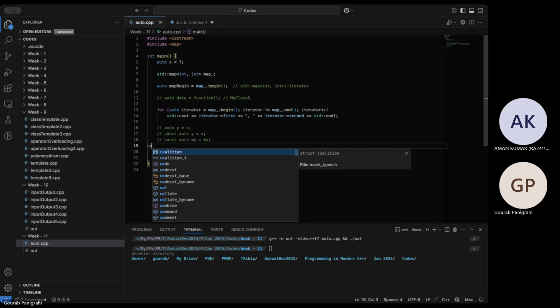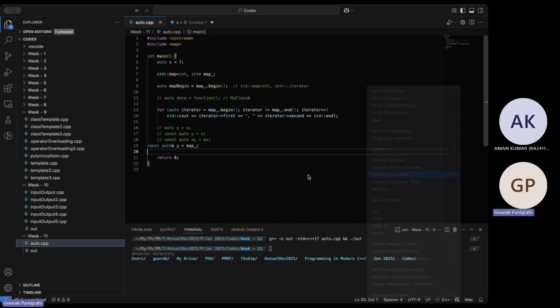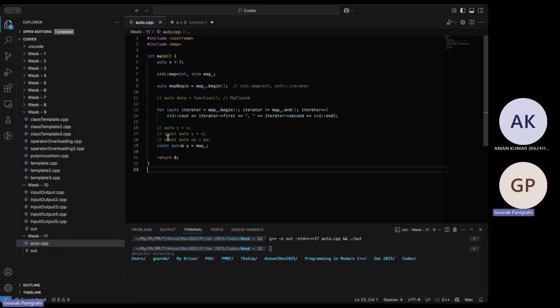We can do this also. Const auto, now I'll have a reference, but in y, instead of x, I'll pass the map itself. Y is dependent on X in the sense that Y's data type is inferred from X. But what if instead of X I have map? Yeah, if you don't have X, it will throw an error. Absolutely, yes. Now, what if I do this? Instead of X, I'll have another variable like map underscore. Then what happens? It's compiling. That's perfectly valid.